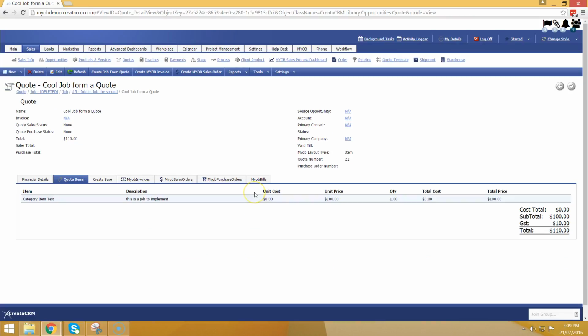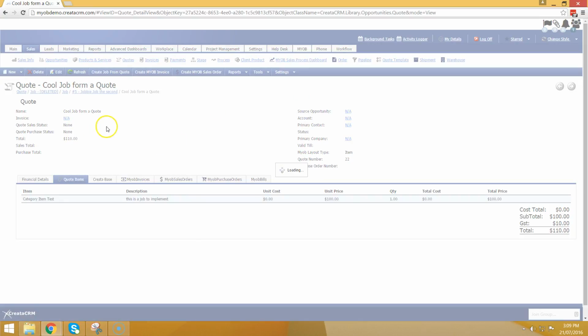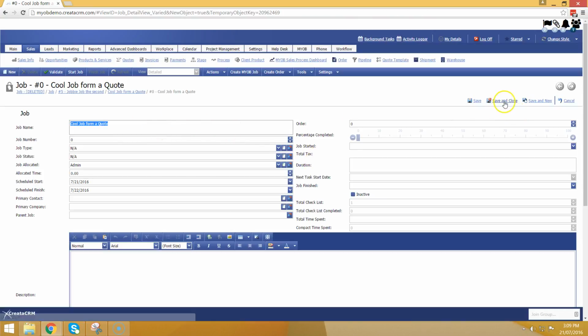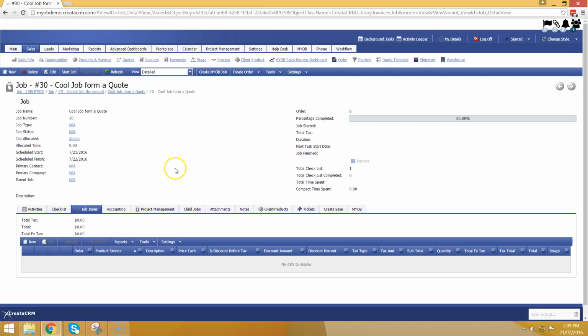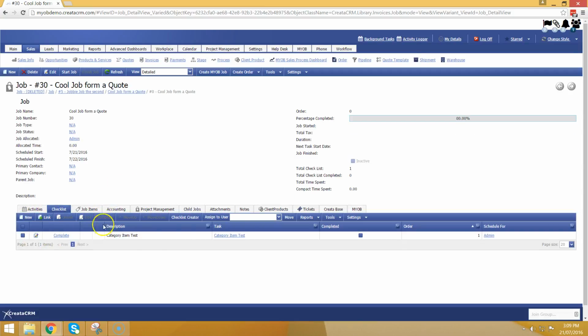For an example, we're just going to quickly get a quote, and we're going to convert this quote into a job. So you click on to job. The great thing with Creator is you can grab a quote, move it to a job, and there you have it. You've got a checklist of things you've got to do from the quote items that you've got here in categories and so forth.